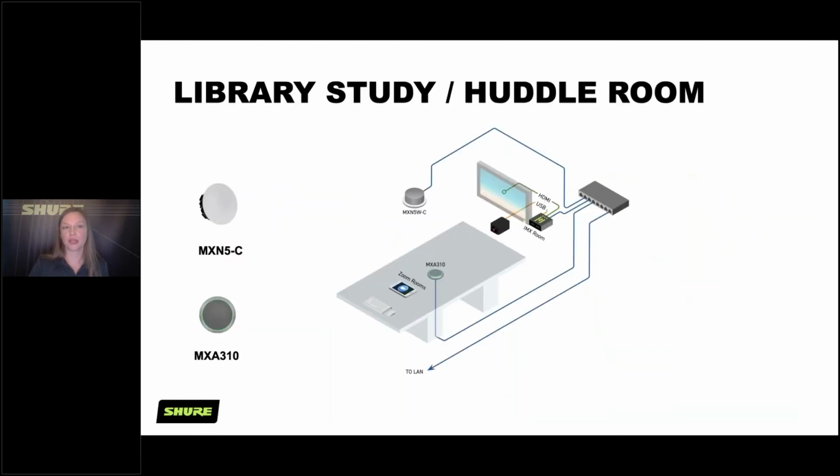Now, this example here is a library study space or maybe just a huddle room. And in this case, we're basically scaling down the solution from the previous small room that we discussed. So we're going to use just a single MXA 310 on the table. Again, we'll steer those lobes as we need to. We've got a single MXN 5C network speaker above the table. And in this space, we've got a display with a camera.